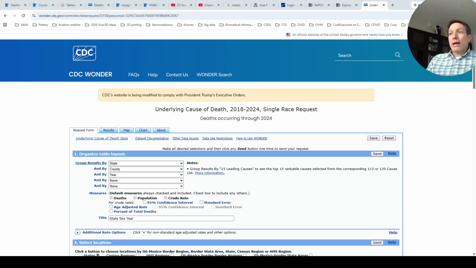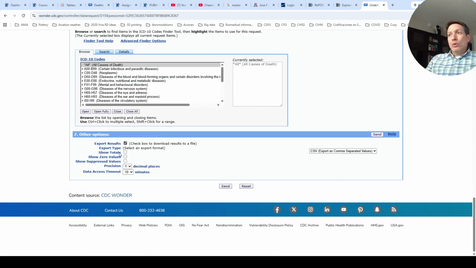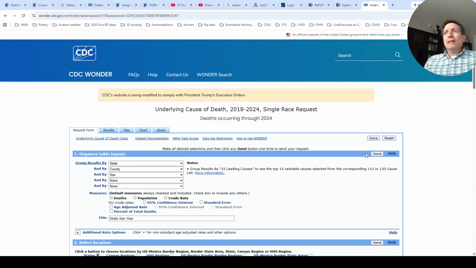And in this case, we are having state, county, and sex. That we have the classification. You can select different options and be sure that you have export results, and you can do either CSV or Excel. I like CSV. They are lighter files and easy to transport, and they create less artifacts than Excel.